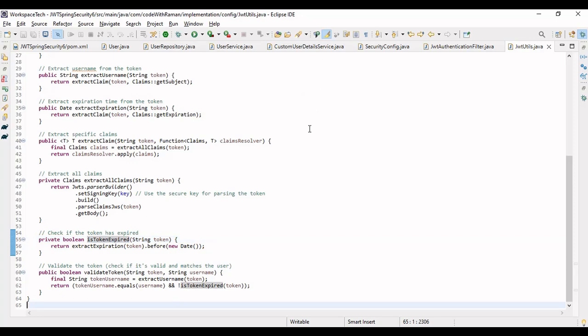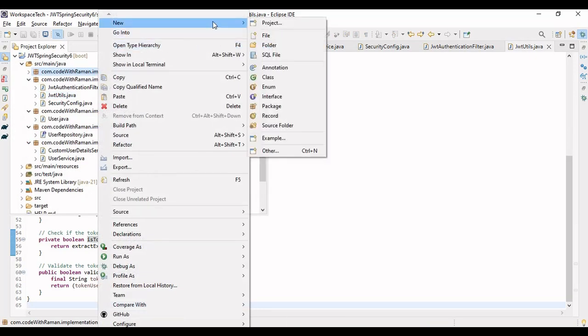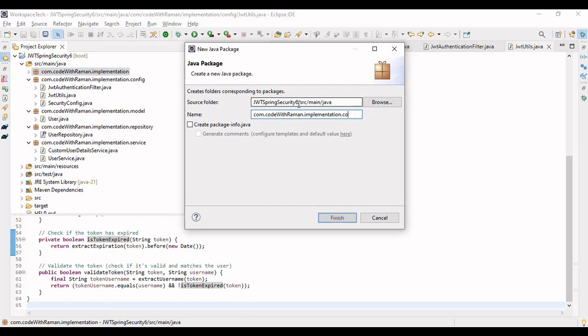I have very briefly discussed this JWT class in my previous video on JWT. Here what we are doing is implementing JWT with Spring Security 6. There is an update to the Spring version and the JWT implementation way, right? So now we have to hit the controller. Let me create a few controllers. Let me first create a package called controller.